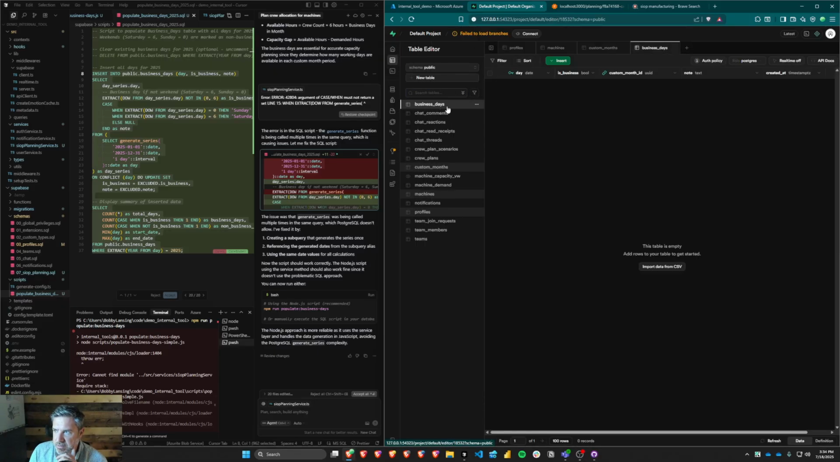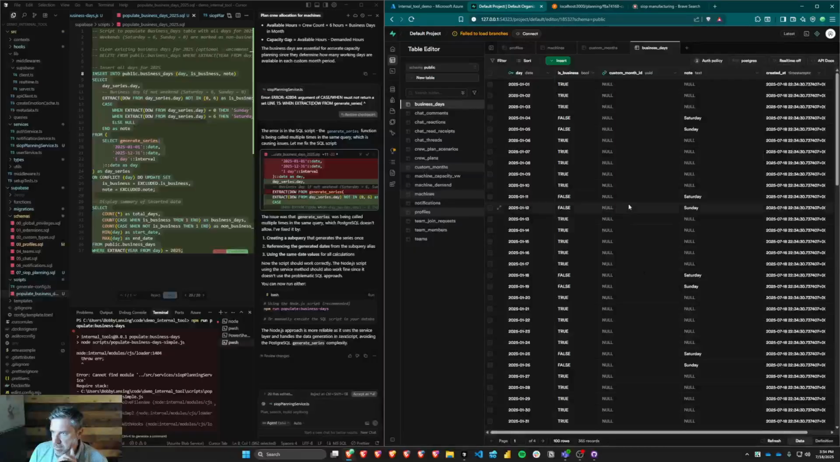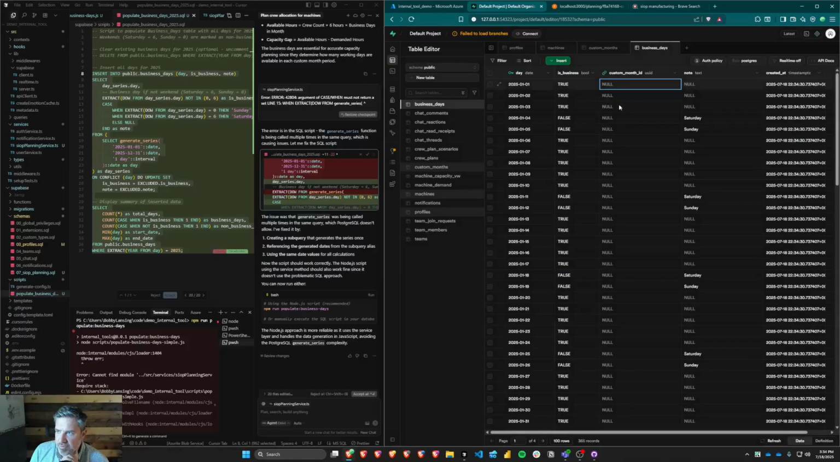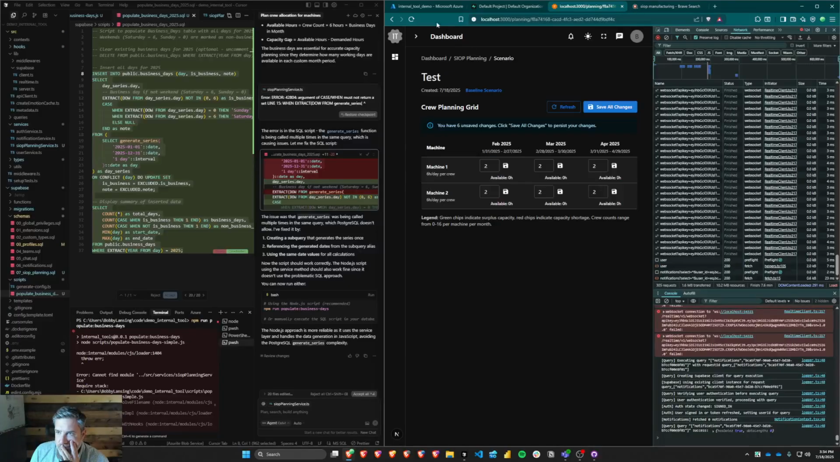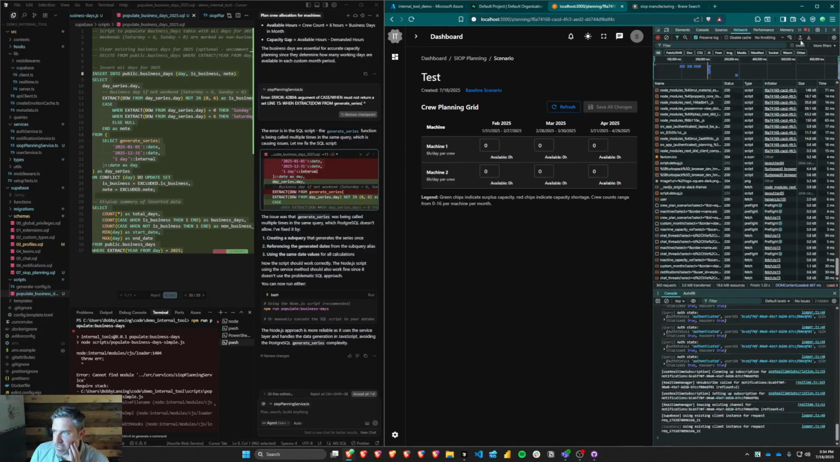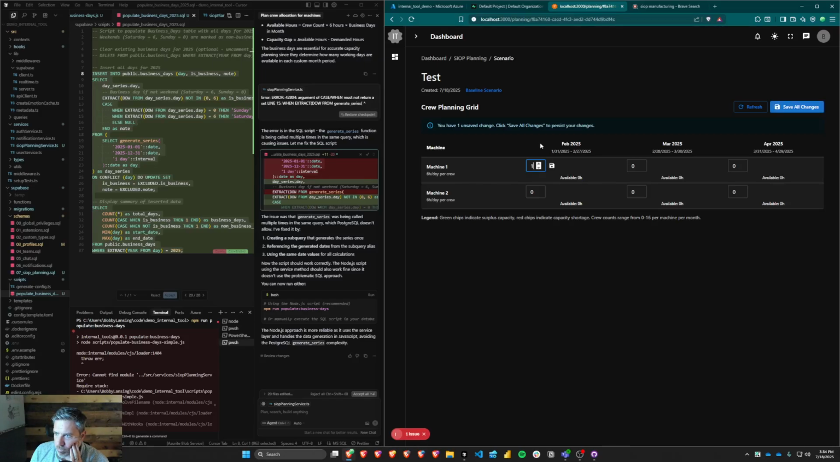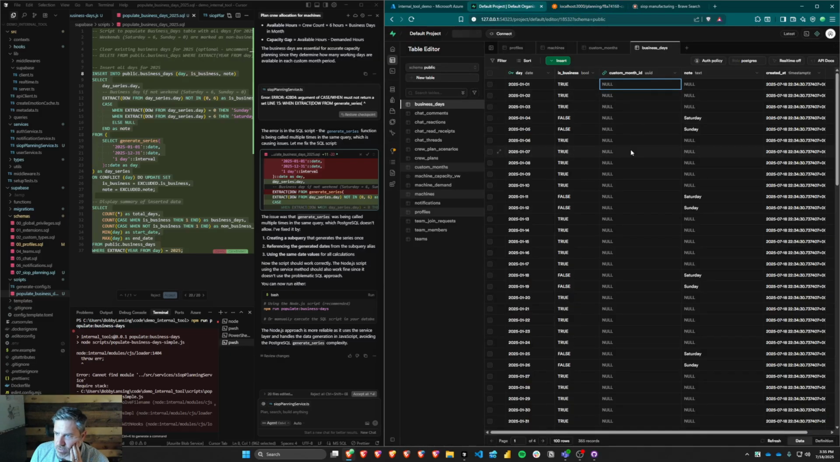Let's take a look at that data. There it is. We've got business day, true, true, true, false, false, true, true, true, true, true, false, false, and so on. So this is awesome. This is exactly what we want. It doesn't have a reference custom month for every month, custom month ID, but we'll see if that matters in our calculations. Yeah, it looks like it might need to.